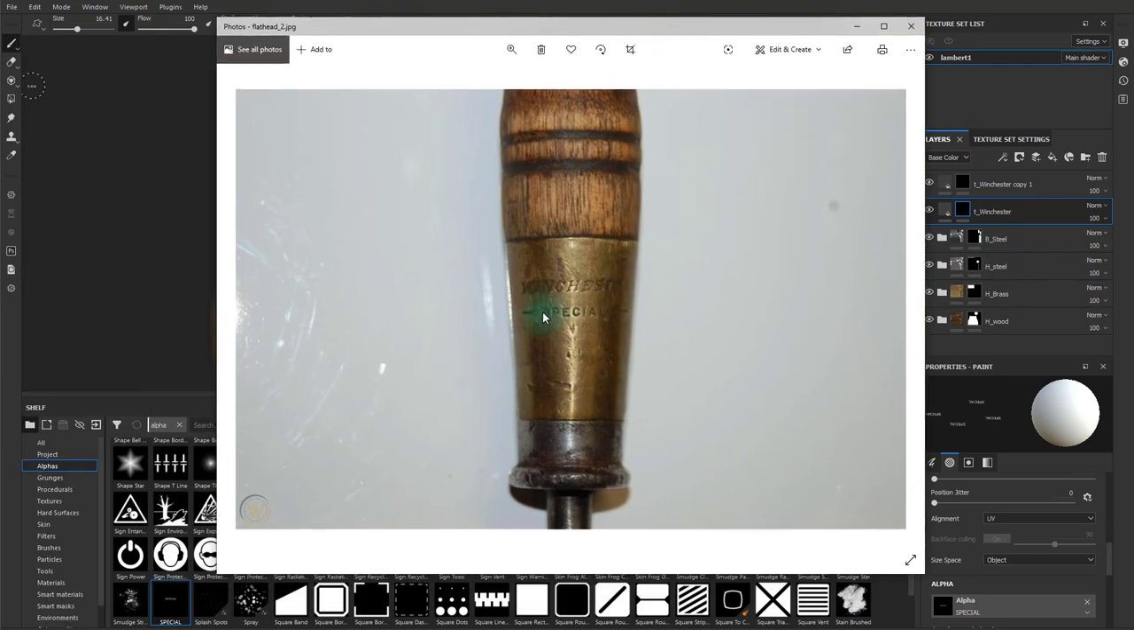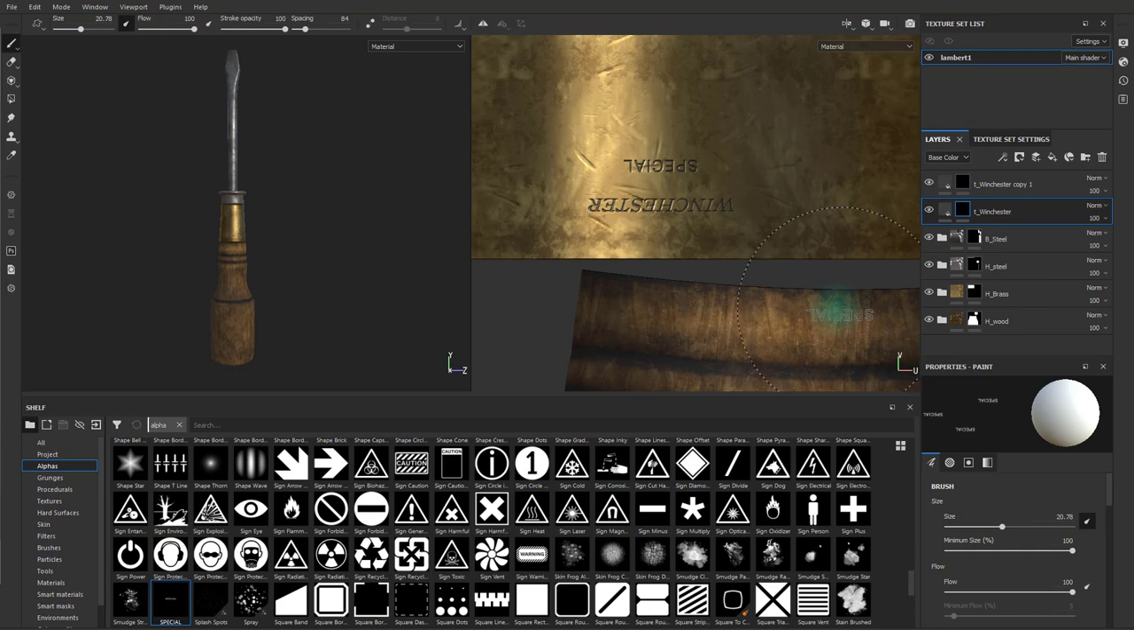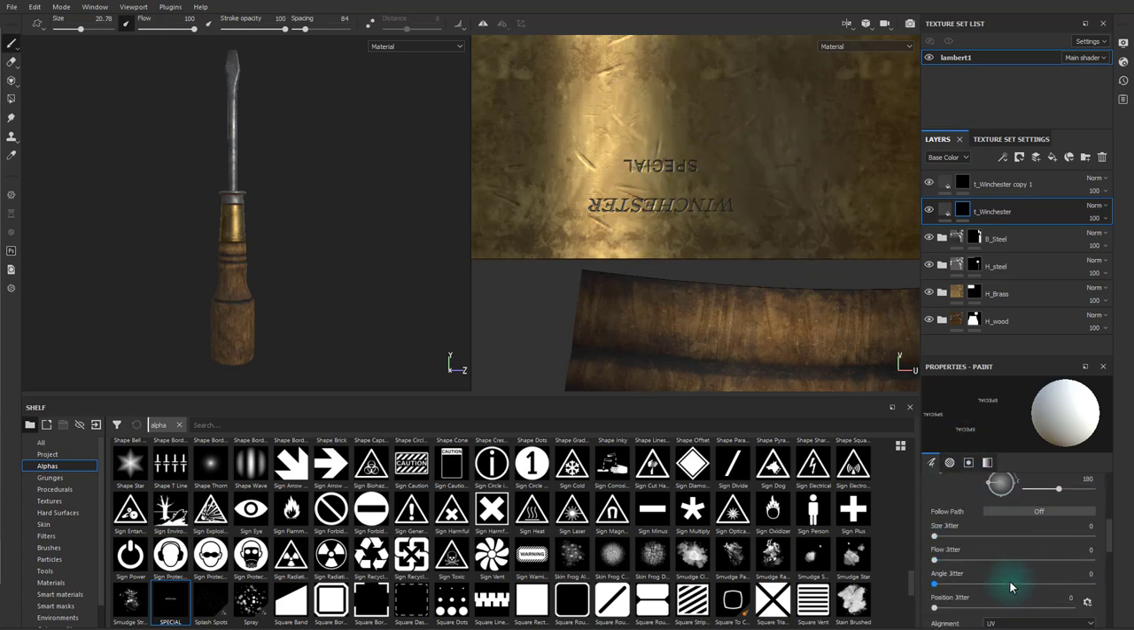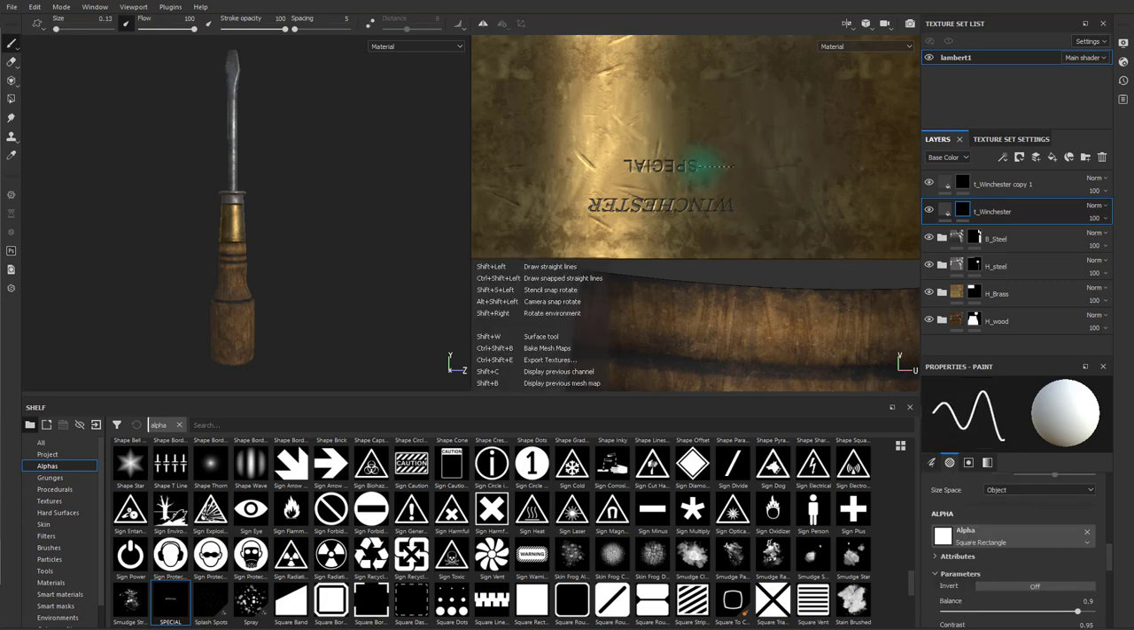So if I look at my reference, you can see it's directly underneath, and it's got these sidebars that extend to the same width, maybe a little bit further, as the text Winchester. So I'm going to use that as my guide. Then let's change our brush so that we can do these little sidebars. I'm going to try and find a square alpha, like this one. And spacing, I'll turn all the way down. Decrease size. All right, let's take a look at this.